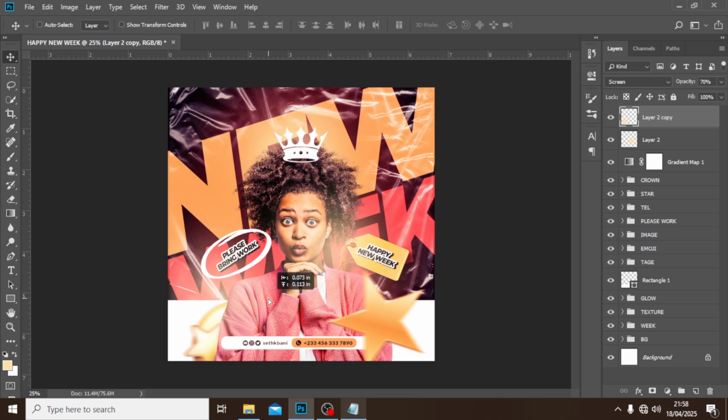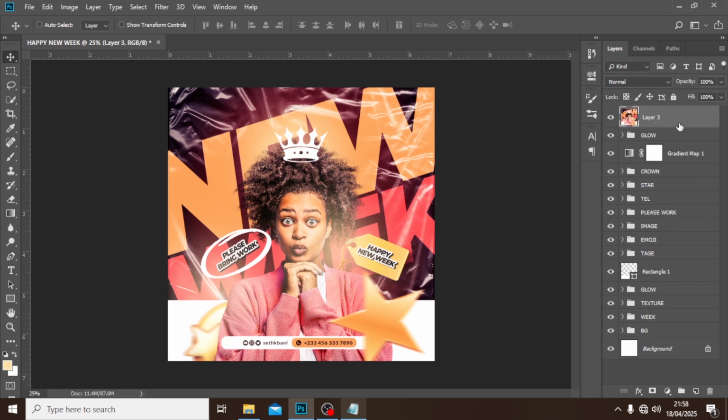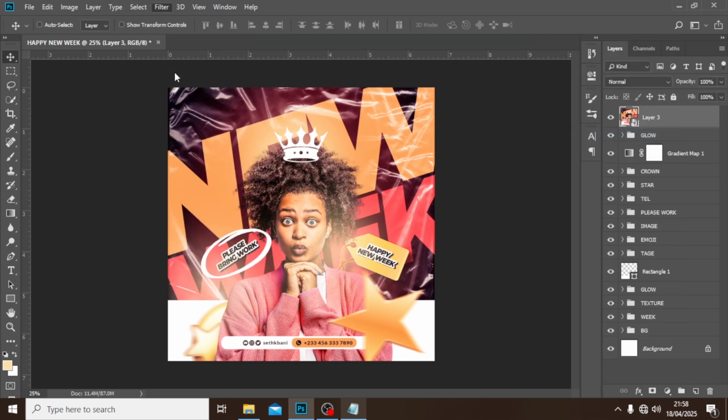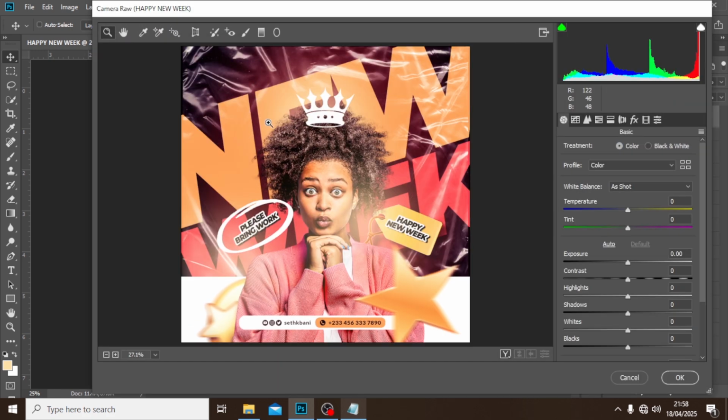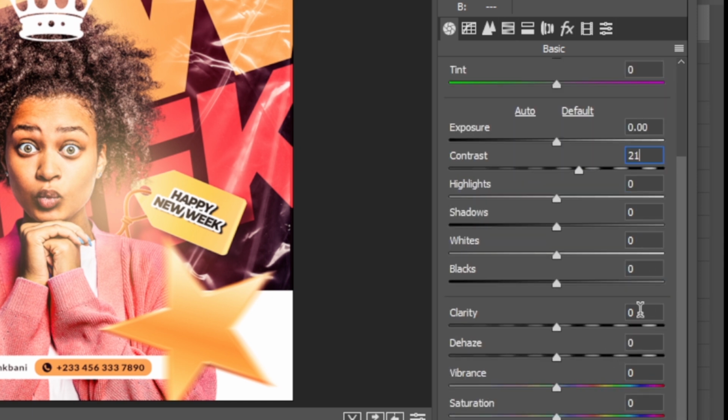All right, so let's put it in the group, and then let's call it glow. Now let's merge everything together. Control Alt Shift and then E. Right click it and convert to a smart object, and then let's go to filter, let's go to camera raw filter. Good, and then let's set the contrast here to 21. Let's go down, set clarity here to 17.